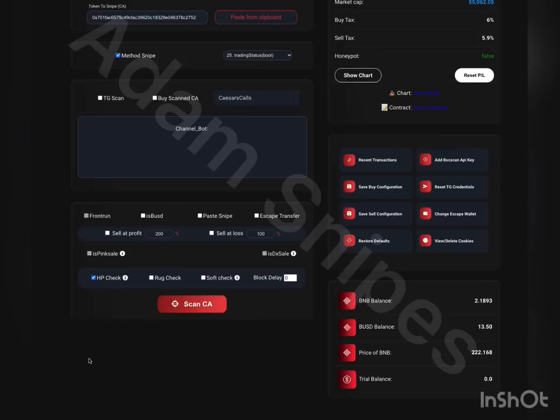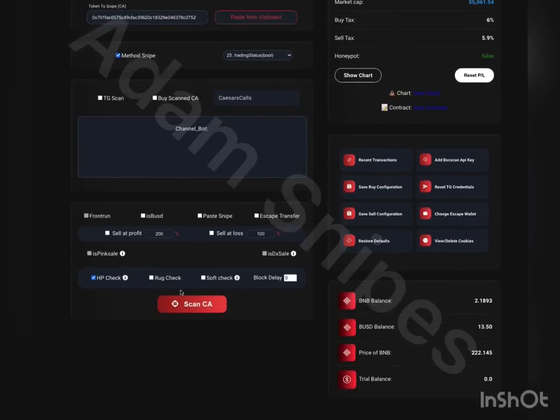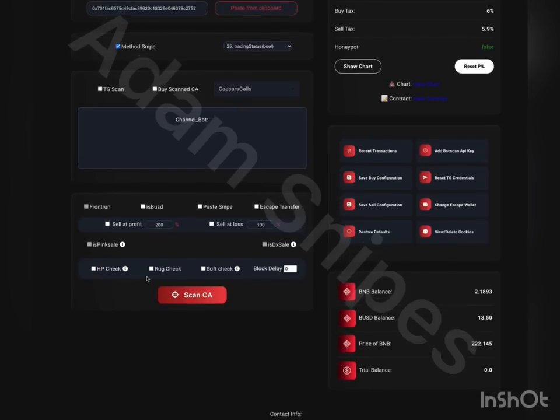What that's going to do is check before the snipe. It's going to check as soon as the token goes live. As soon as this method is triggered, it does a honeypot check. So if the token is a honeypot, it won't send your transaction. Nice and simple. This is nice as a security measure for yourself, for your assets, to use with your snipes, in combination with your front run or your method snipes, whatever, your TG scan. Because if it's a honeypot, you don't want to be entering that trade.